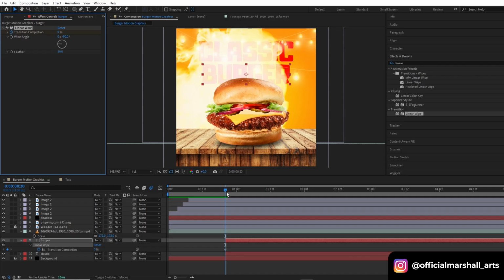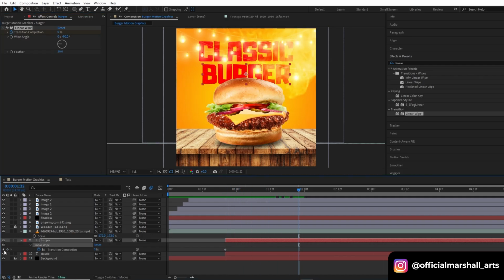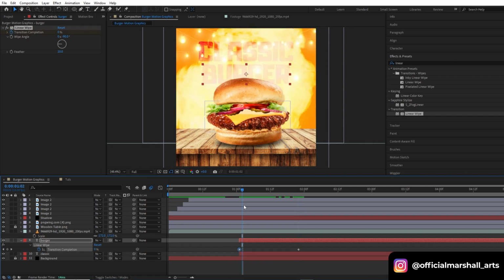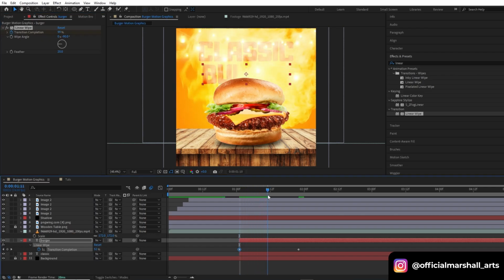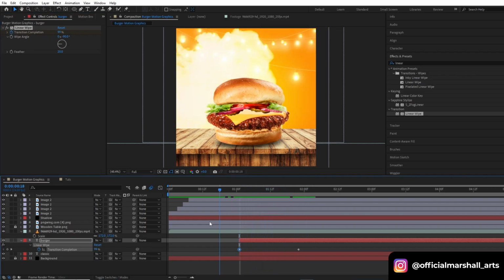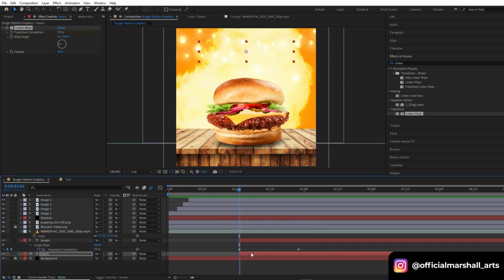Move a few frames forward and hit create the keyframe again. And move to the first keyframe and let's make the transition completion 100. And then copy this linear wipe effect and paste it on our classic layer too.